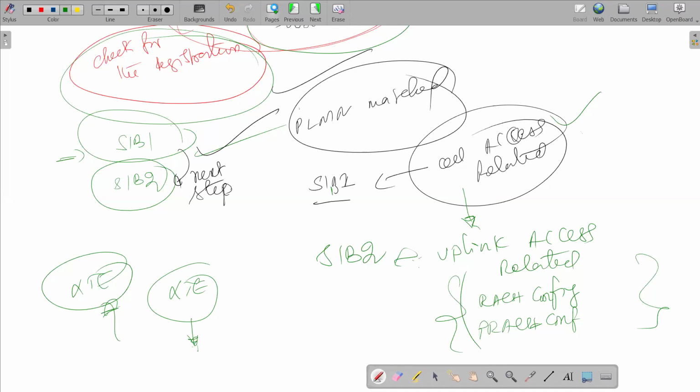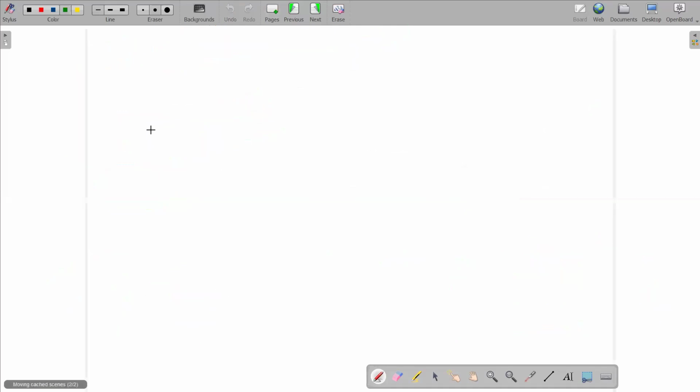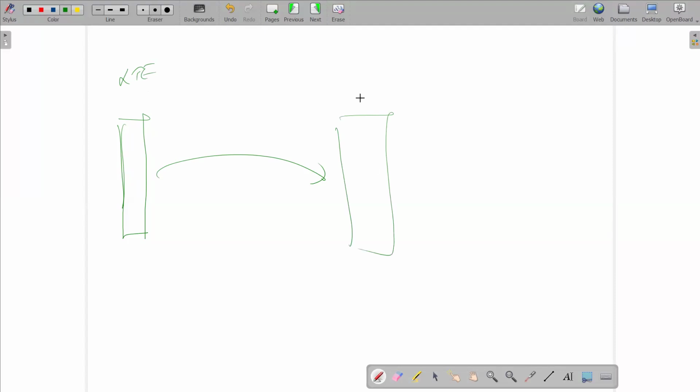I'll tell you, the stack is the same for both LTE and 5G. The LTE stack was just copy pasted into 5G, so there is not much difference. If I take the UE stack: physical layer, MAC, RLC, PDCP, RRC, and NAS if you take the UE.